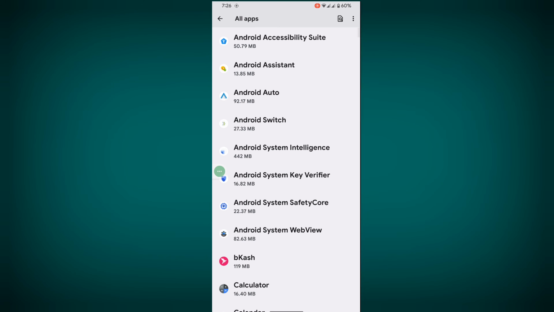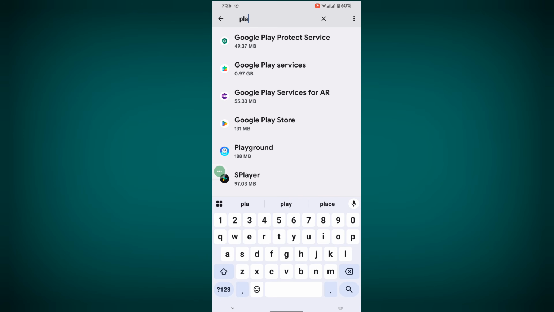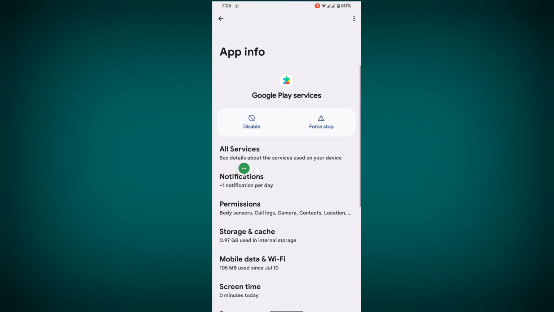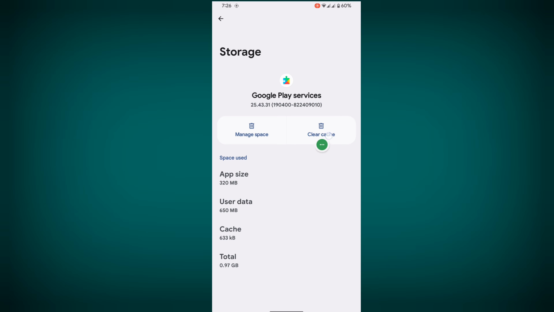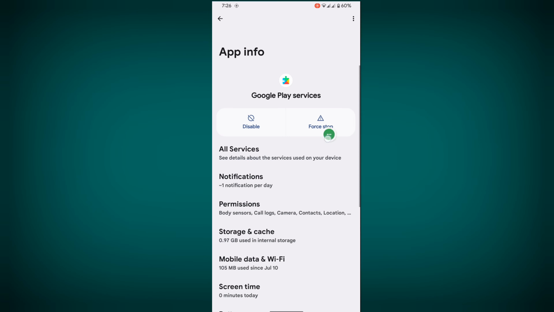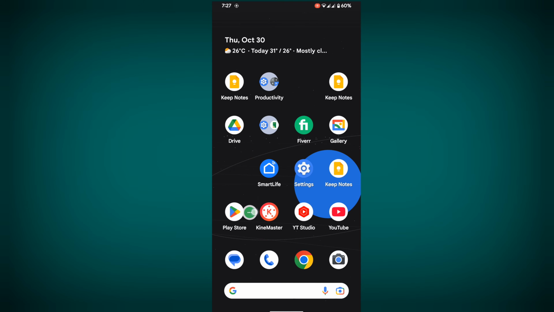Now search Play Services, tap on Google Play Services, tap on storage and cache, clear cache, then force stop, then OK. Now open Play Store app.